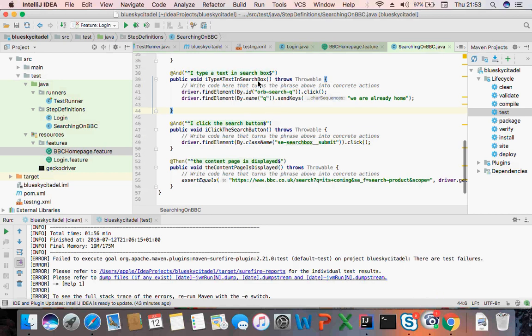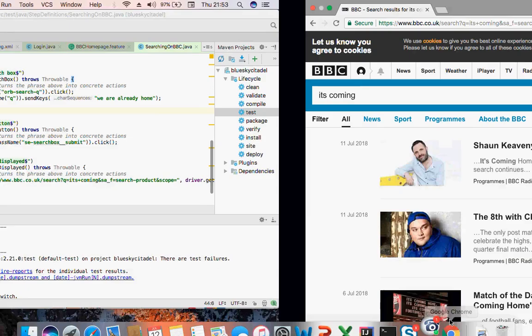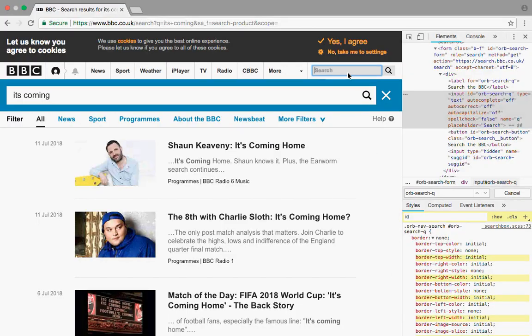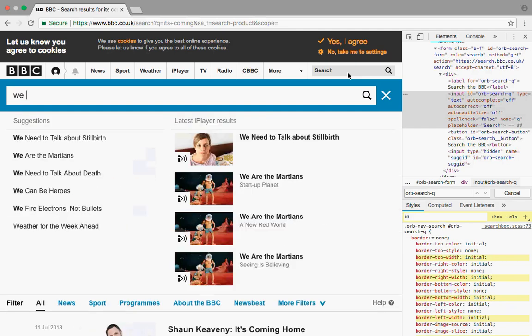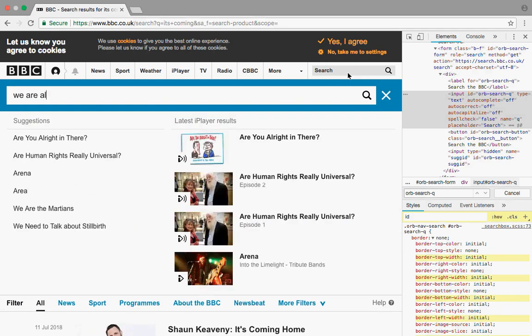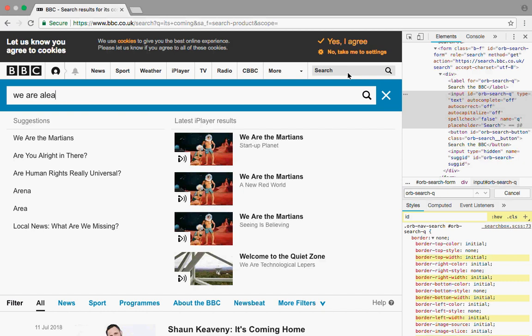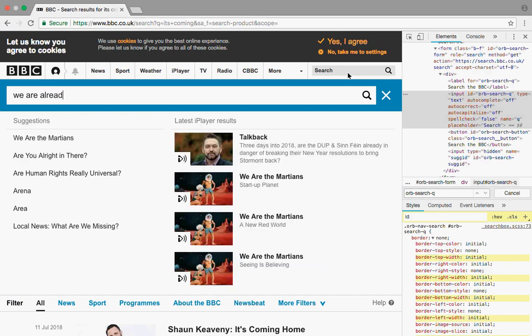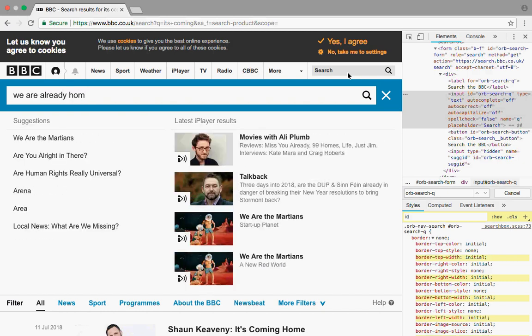Because this is not even searching, because this is going to type into that text box. So for instance, this was going to happen. He said, "we already on." Okay, that's what you would type, but it's not going to do the search.